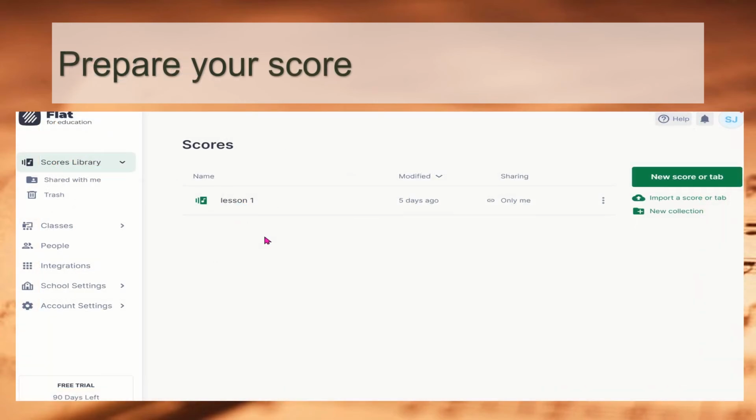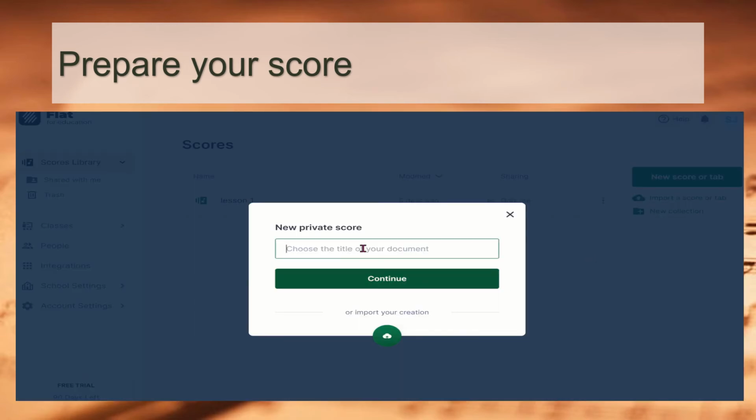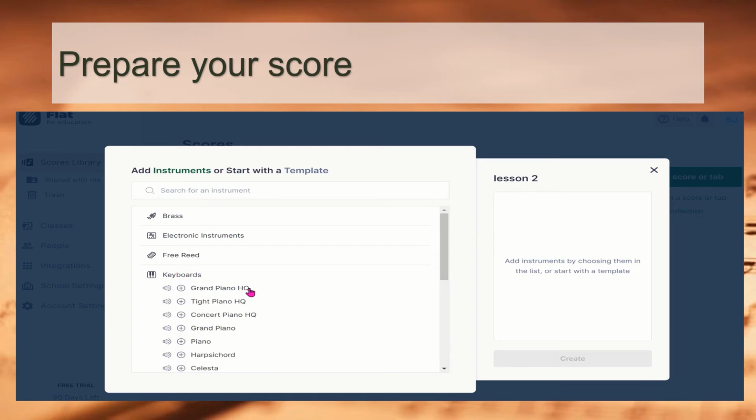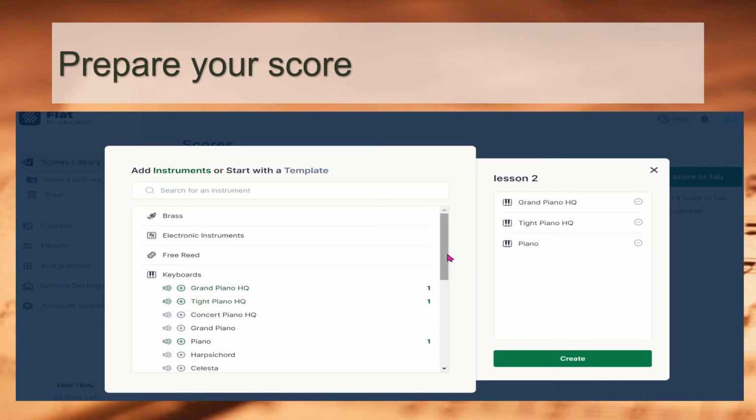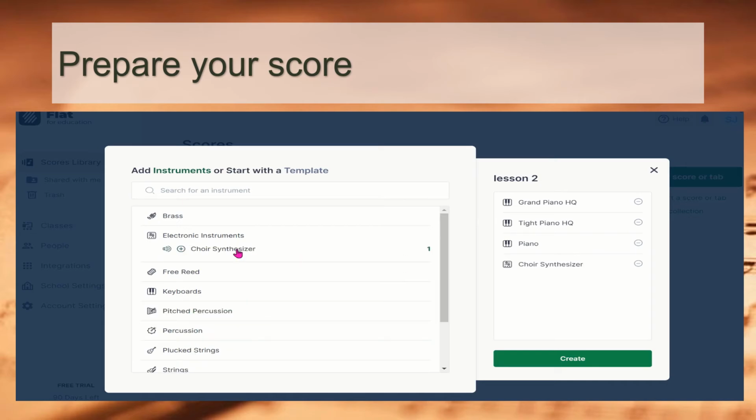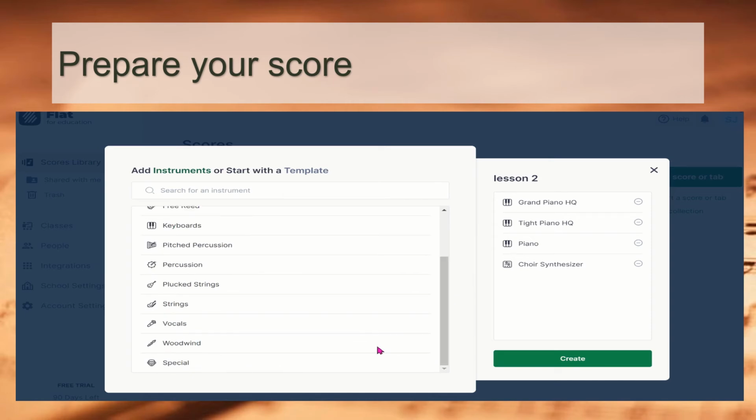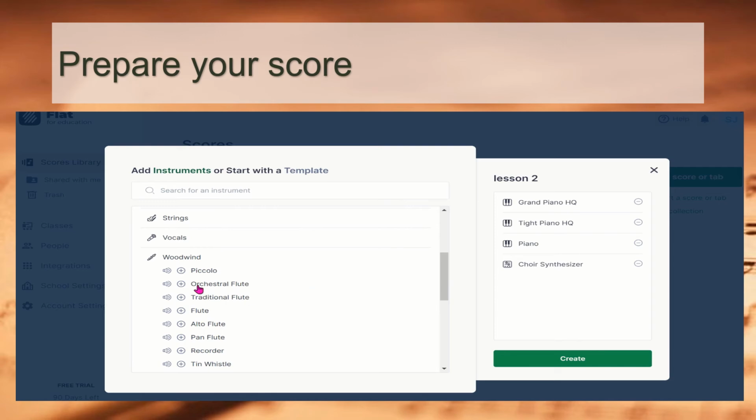What else we can do with Flat for Education? We can create a score. Now, what we mean by a score, let's see. I'll click on a new score. I will name it, for example, lesson number 1 or 2. Click continue, and here I have to select the instrument. For example, I need a piano keyboard, which is tied. I can select, for example, electronic instruments, whatever comes to my mind or whatever the lesson dictates me to have.